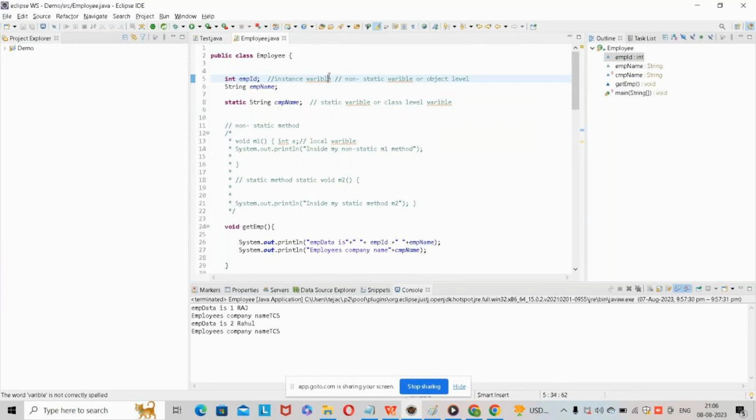It is not the common variable. It is going to be specific for every object. If in a class I have 10 objects, I'll have 10 instance variables or non-static variables. But when it comes to a static variable or a static method, the variable is commonly shared among all the objects, and that you call a static variable.